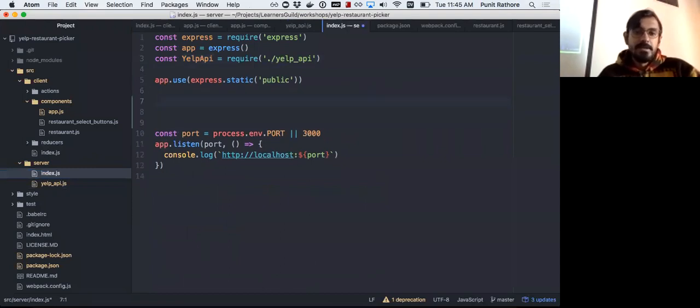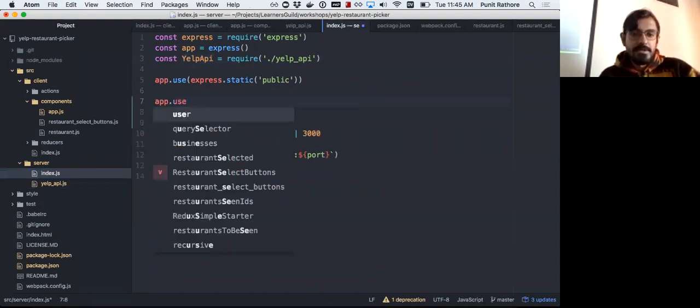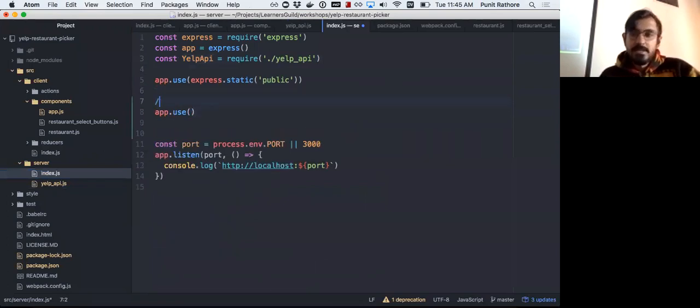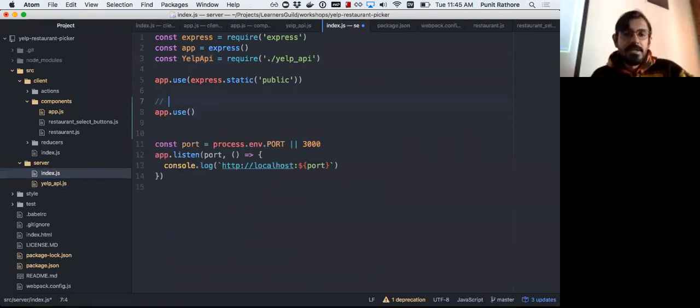So let's say app.use. Ideally, I would like to create a new file for this, but since we are short on time, let's say these are routes to access Yelp's API endpoints. So app.use, I would say /yelp/search, and this would be a request response.